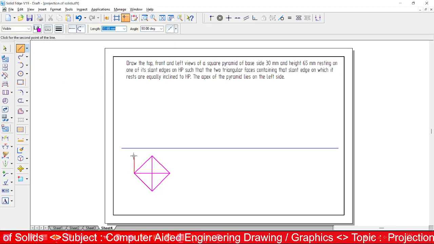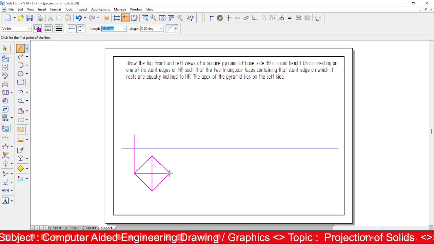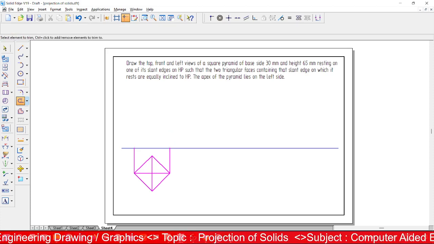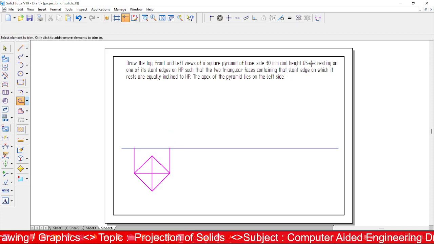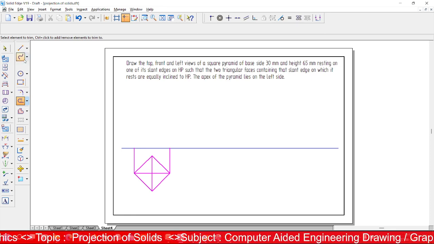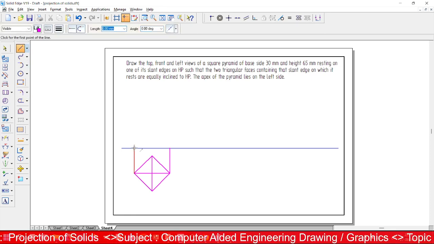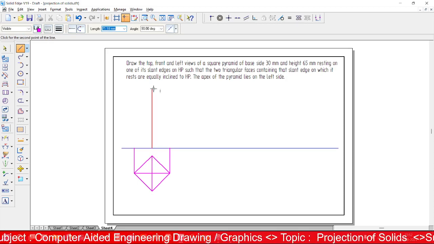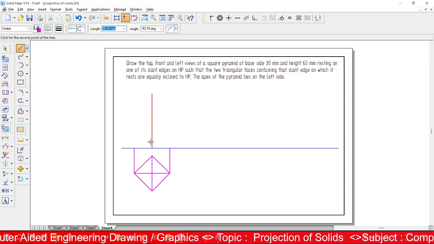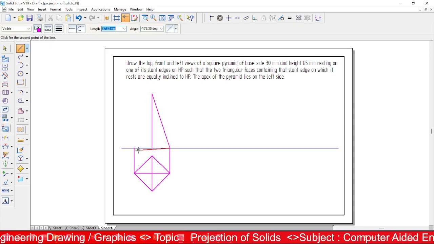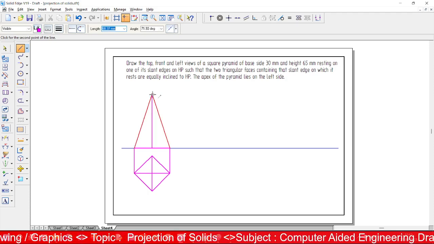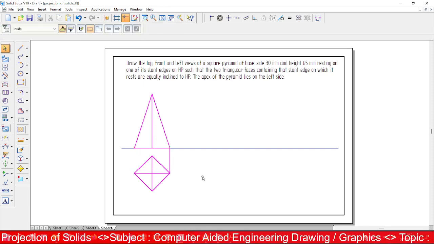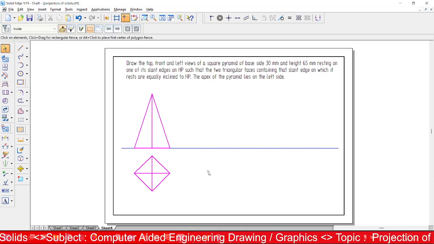Now you just project back here. Please note XY, VP, HP. Now the height of the pyramid is 65 mm, so from this point we draw a 65 mm line here. Now we join it to the base edges. This is the front view and top view of the square pyramid at the initial stage.